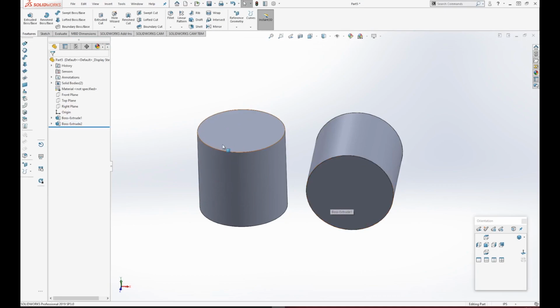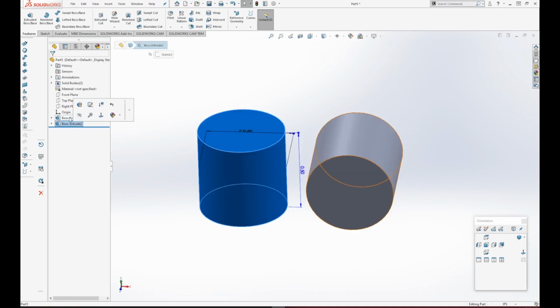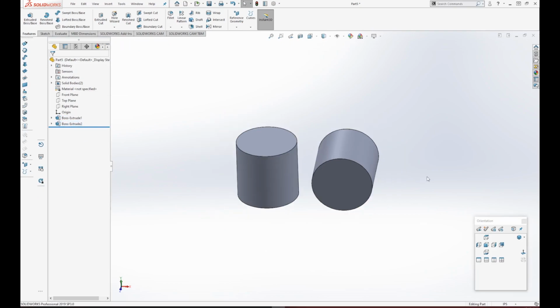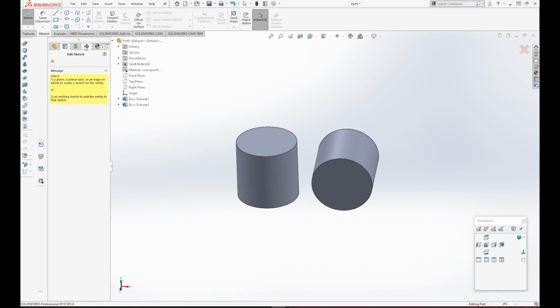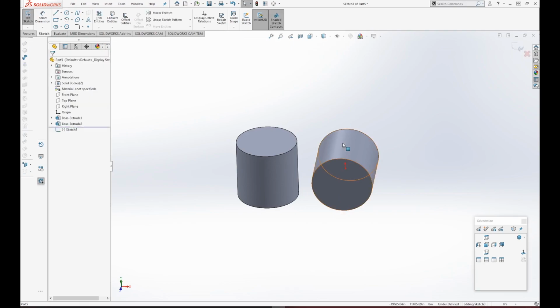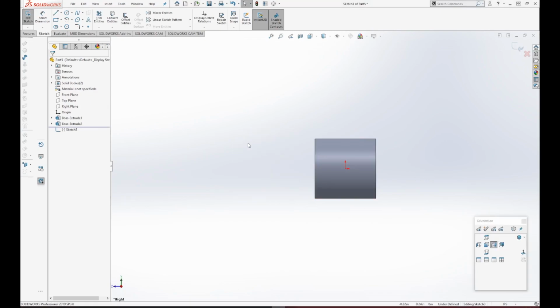So now we have our first cylinder, which is drawn on the front plane, and our second one drawn on the top plane. And you guys can see now both of them are our base extrudes, base extrude 1 and base extrude 2. Let's go ahead and continue on. Go ahead and enter into sketch mode, and now we're going to draw on our right plane. So go ahead and select the right plane and snap to the right plane by hitting the normal 2 button.